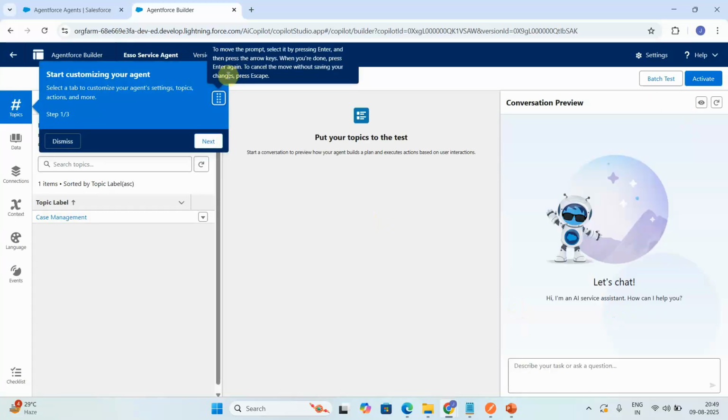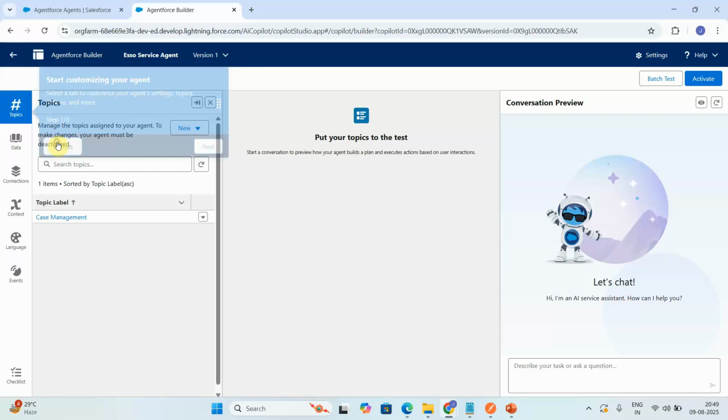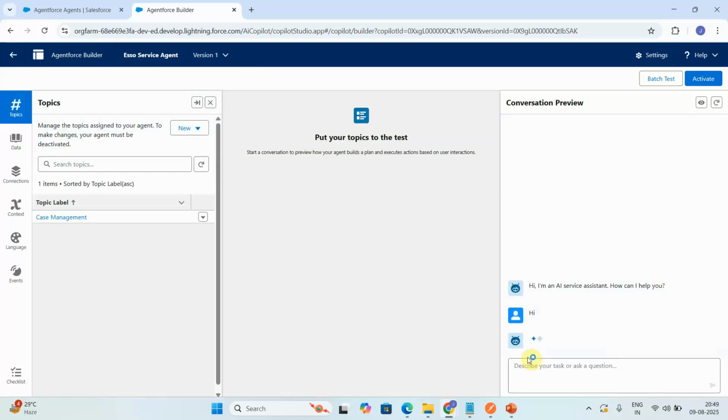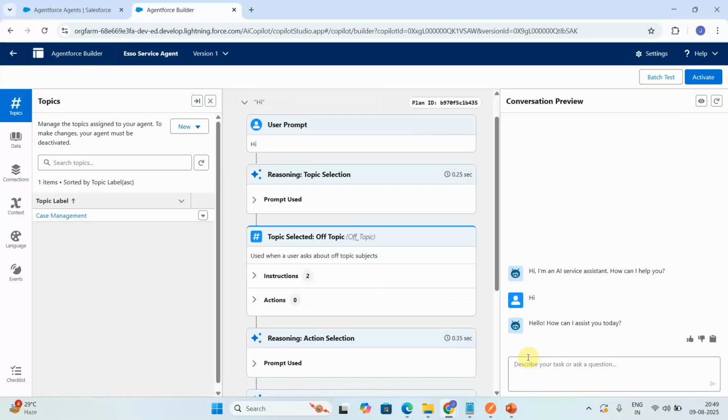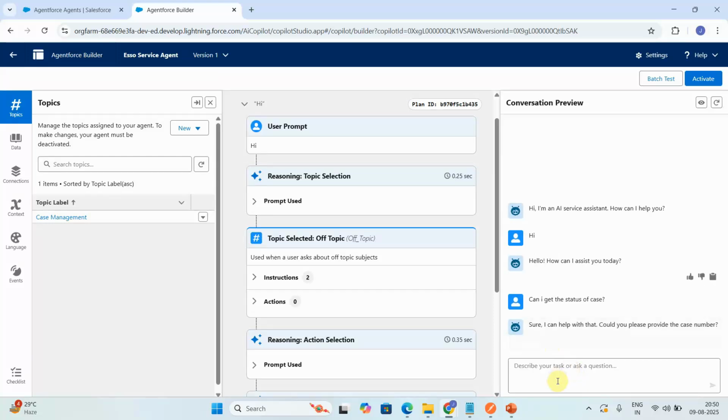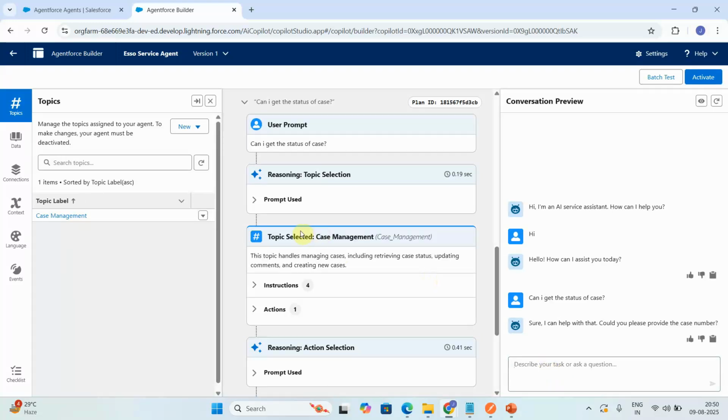Okay, so here I want to show you something, so I will dismiss this. I can just say hi again. So here you can see what actions have been performed. It went to off topic, right? Right now, for hi, we haven't defined anything. So it used the off topic and just responded with how can I assist you today? Can I get the status of a case? Okay, so it is asking for the case number.